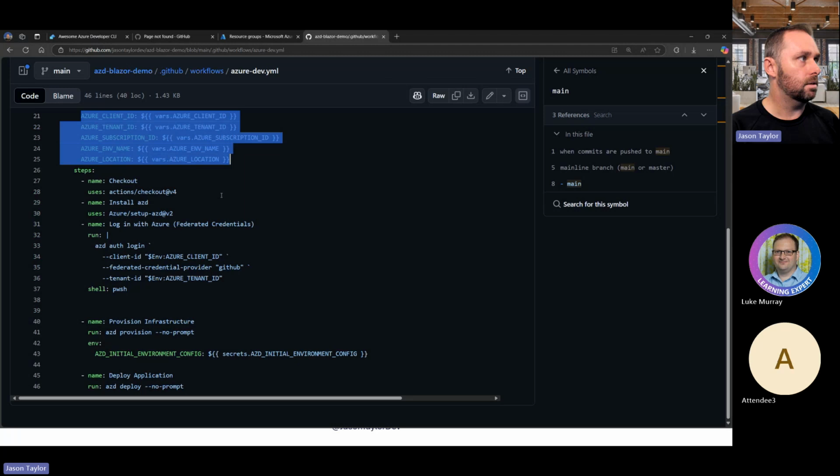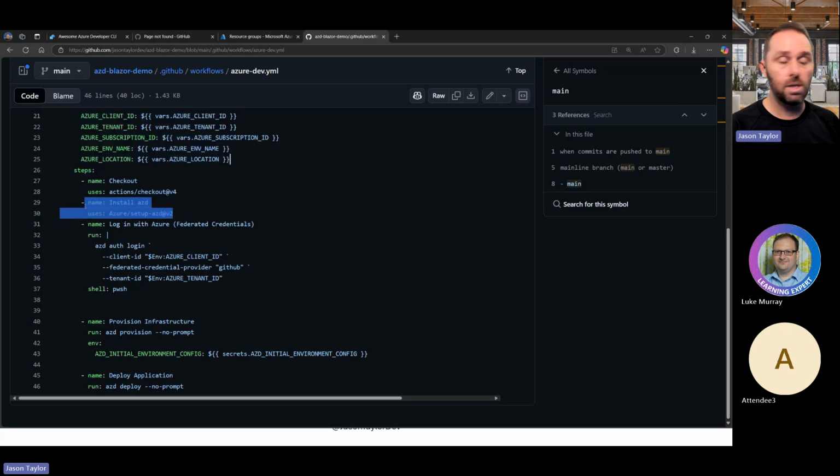So you can see it's going to check out the code. It's going to install AZD because it's using AZD in the pipeline. That run actually failed. We'll figure out why in a sec. I know that because I had my phone beside me and it just came and told me that it failed. So sad face, but we'll figure it out. So install AZD, then log into Azure using federated credentials, then provision the infrastructure and deploy the application.